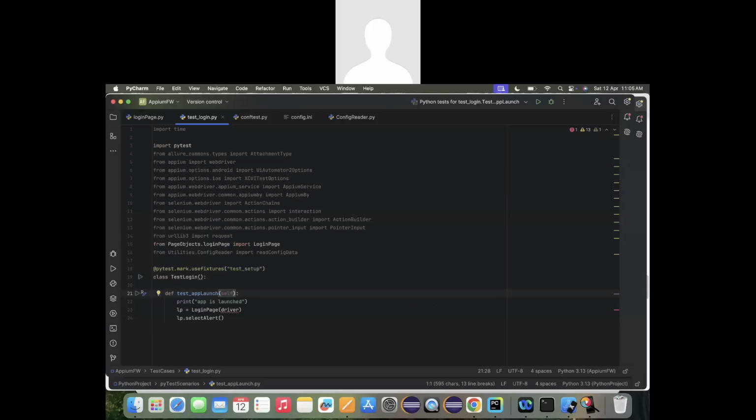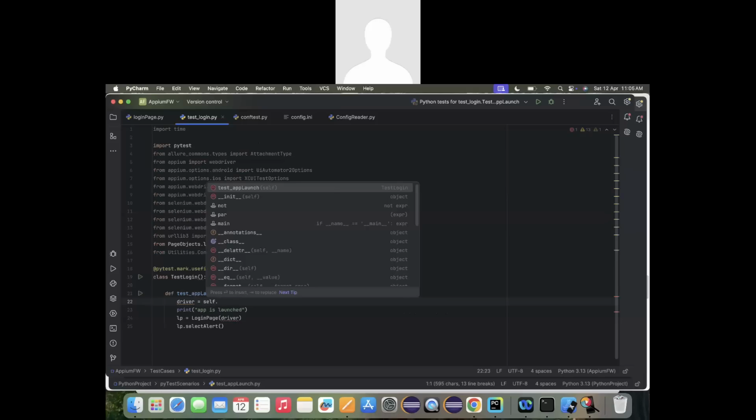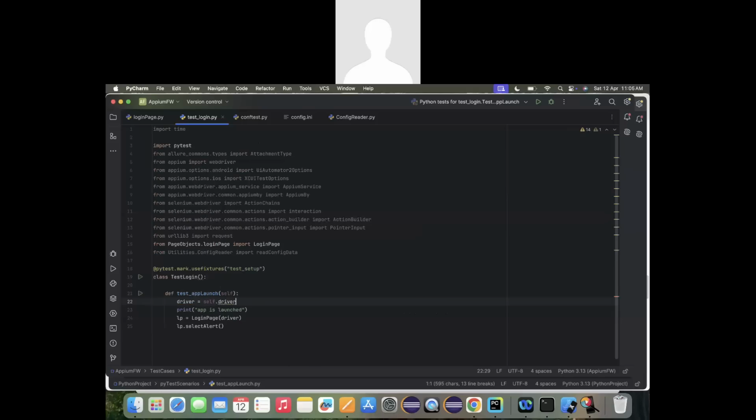Once you are done up to this particular point, the next thing is, if you notice that there is an issue with your driver, what are we going to do right now? This driver is equal to self.driver. Whatever driver that you are getting from there, put it in this particular driver. Just refer to this particular driver. That's it, as simple as it is, guys.